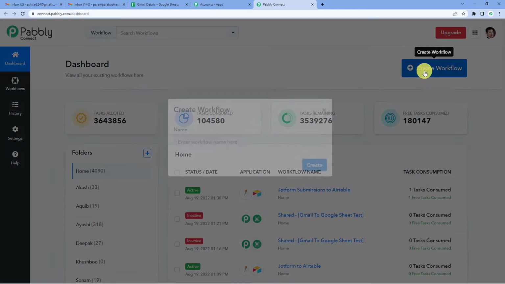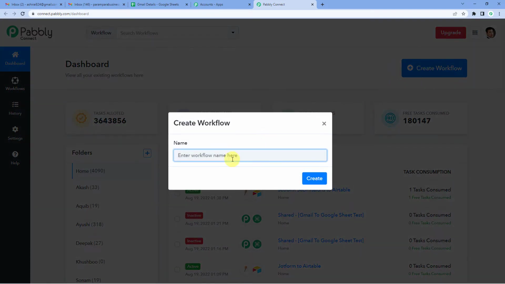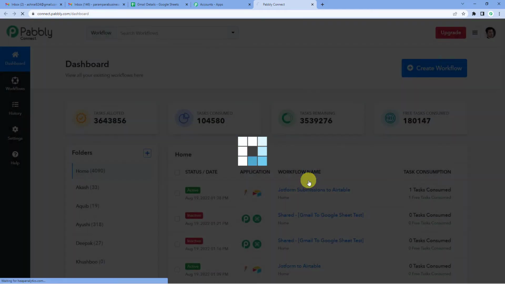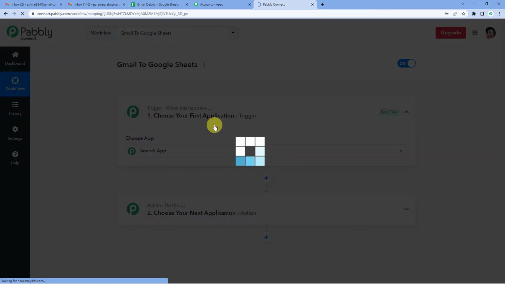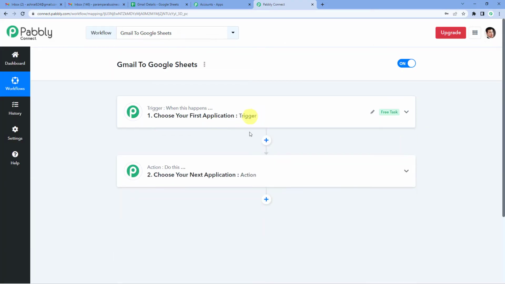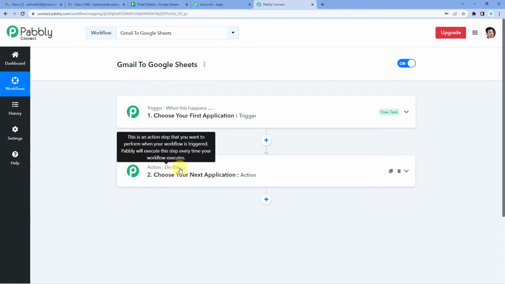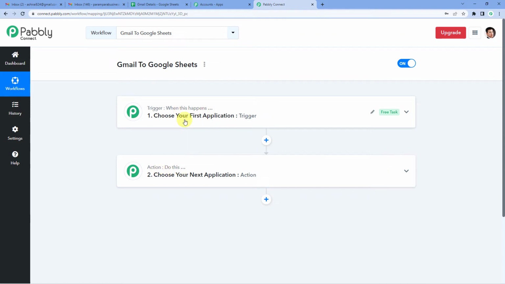On the top right, you will see a Create Workflow button. It will ask you to name. We will simply write Gmail to Google Sheet. Now it will show you two windows here, Trigger and Action. Trigger is when this happens, Action says do this. So our entire automation process would be based on these two steps, trigger and action.